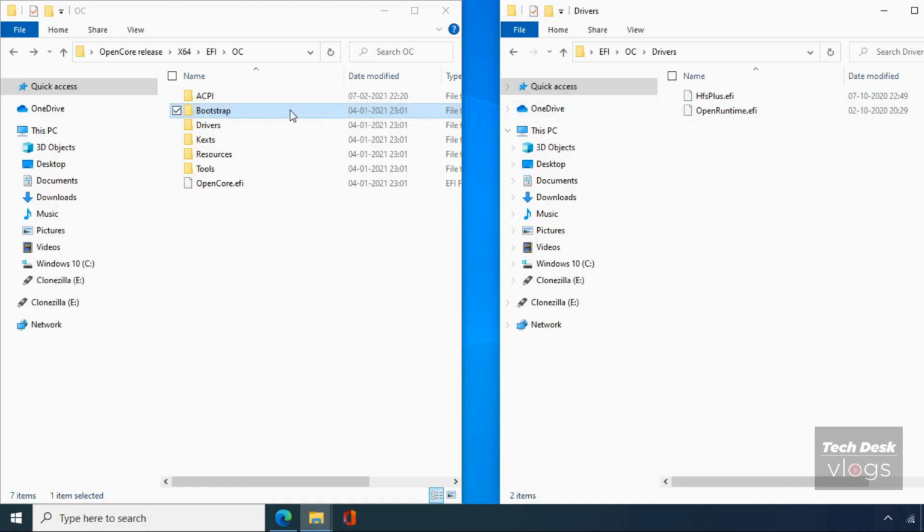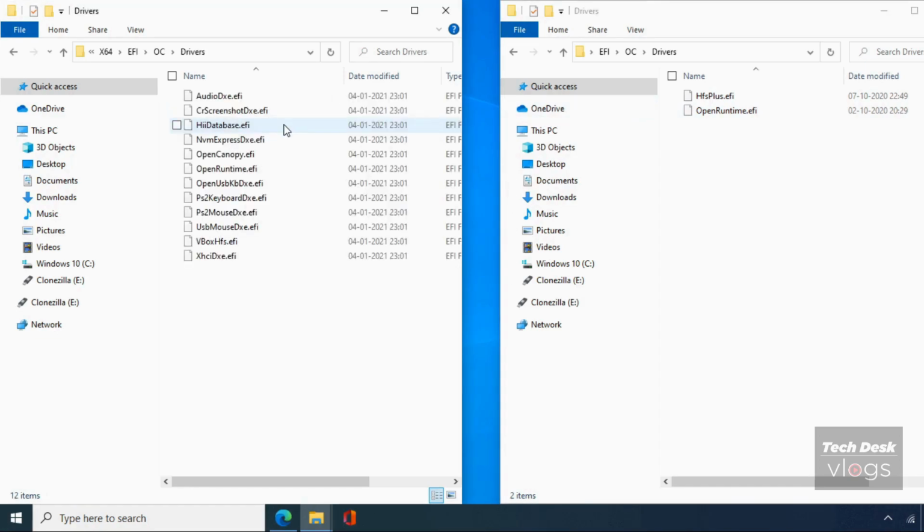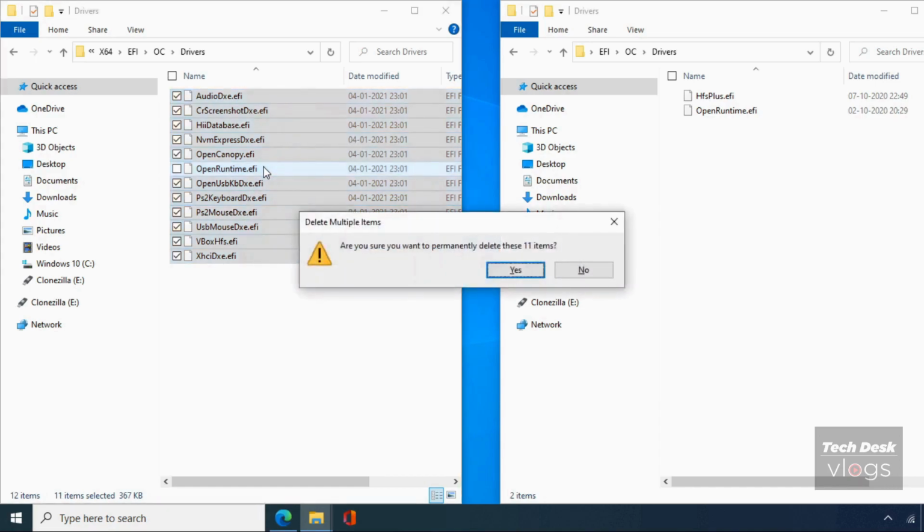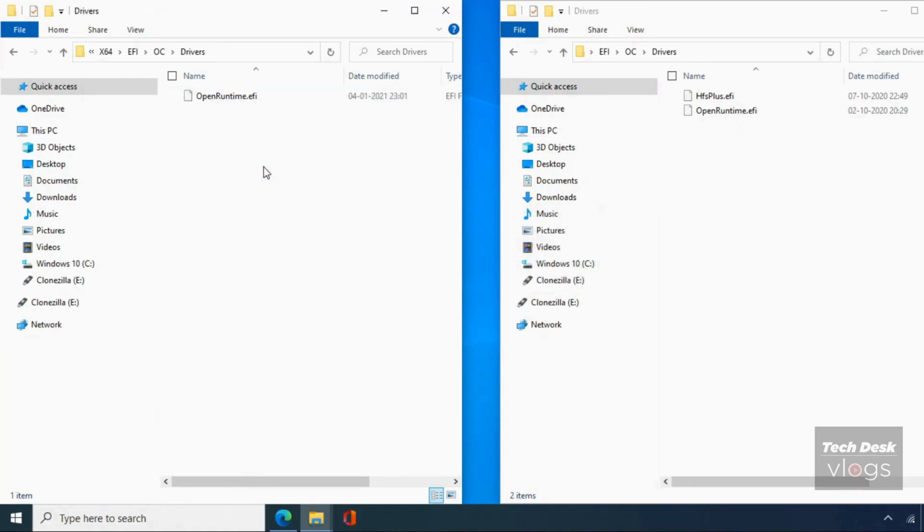Next is the Drivers folder, from which I only need the HfsPlus.efi file. Now you will notice that it comes with a bunch of files in Drivers. So I'm deleting all files except one file, OpenRuntime.efi. And copying the HfsPlus.efi file.